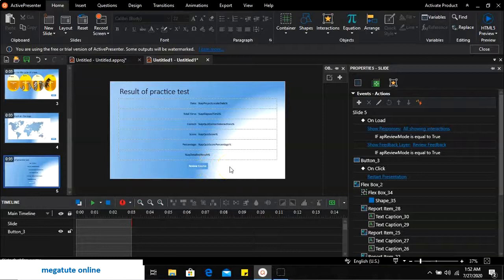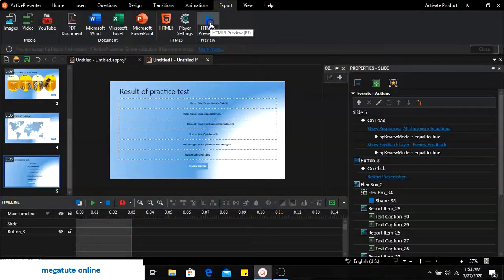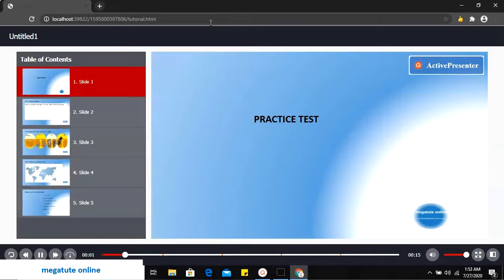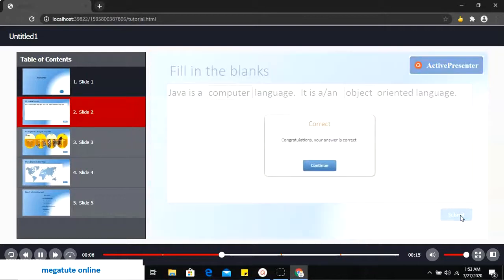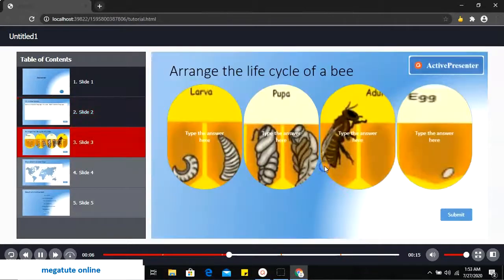All right. Now let's see by running it and see the output. So for that, as you know, you need to go to export and you have to preview. All right. So it comes here, practice test. First question. Now I'll click on this. Fill: Java is a computer. It is an object oriented language. We'll say submit. Correct. This is correct. I'll continue.